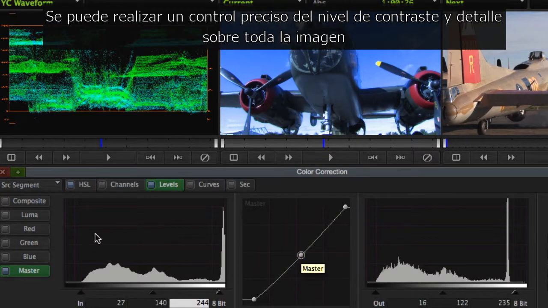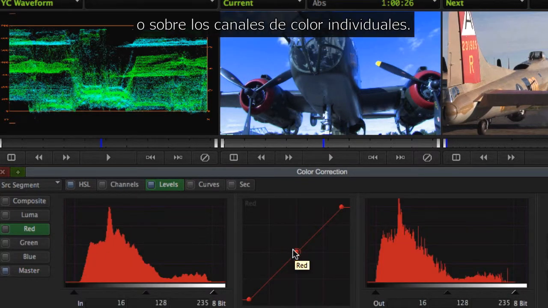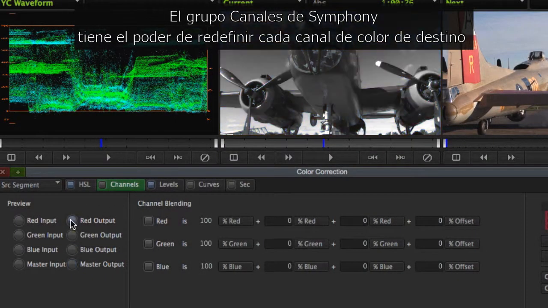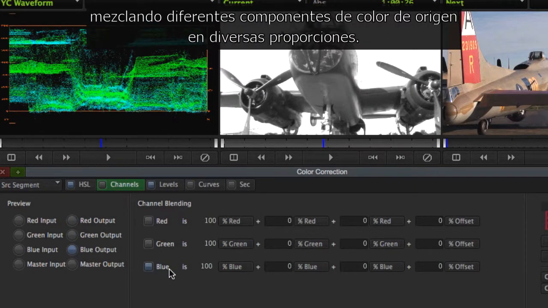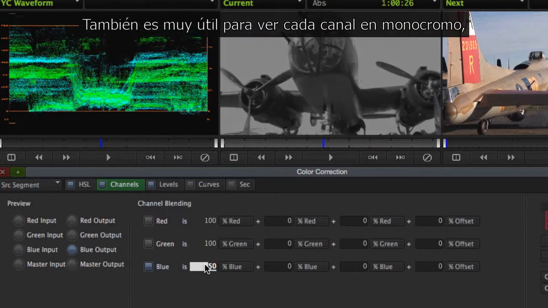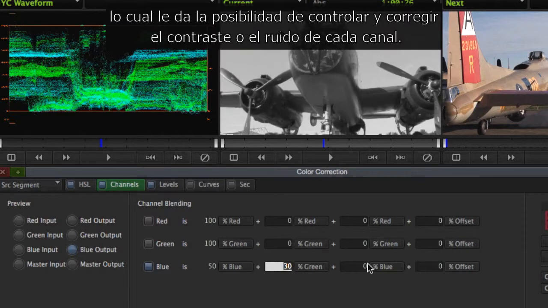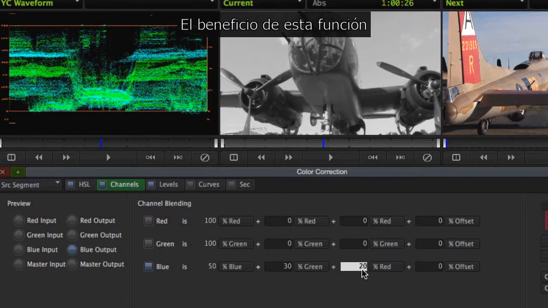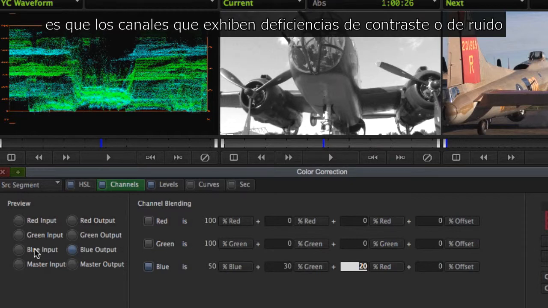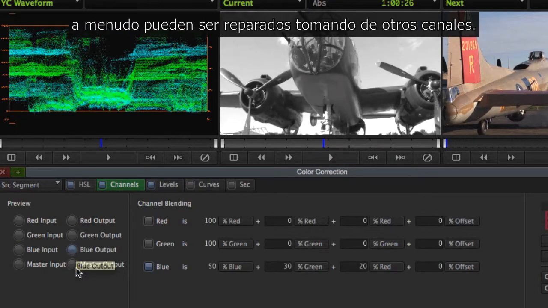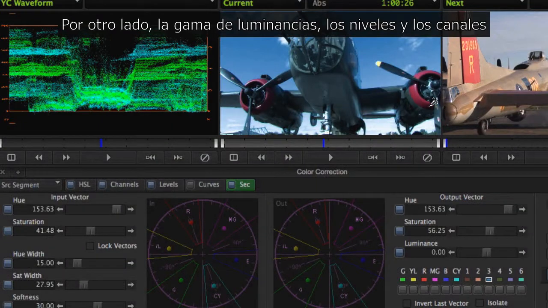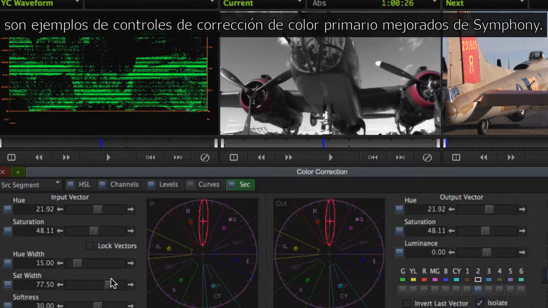Precise control over the amount of contrast and detail can be made to the entire image as well as the individual color channels. Symphony's Channels group has the power to redefine each output color channel by blending different input color components in various proportions. It's also very useful for viewing each channel in monochrome, giving you the ability to check and correct the contrast or noise in each channel. The benefit to this ability is that channels that exhibit deficiencies with contrast or noise can often be repaired by borrowing from other channels.